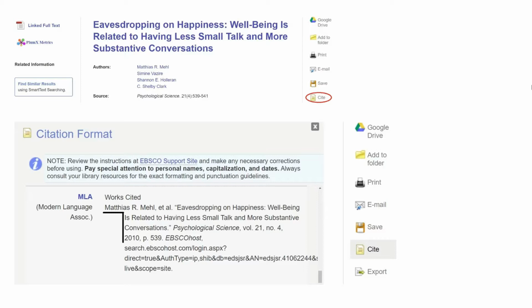MLA is hideous. It is ugly. It is badly thought out. It is probably the worst citation style that there is. That said, it dominates English departments. And since this is a class under the English department, we use MLA. It's unfortunate, but there you have it. We can't all use Chicago.